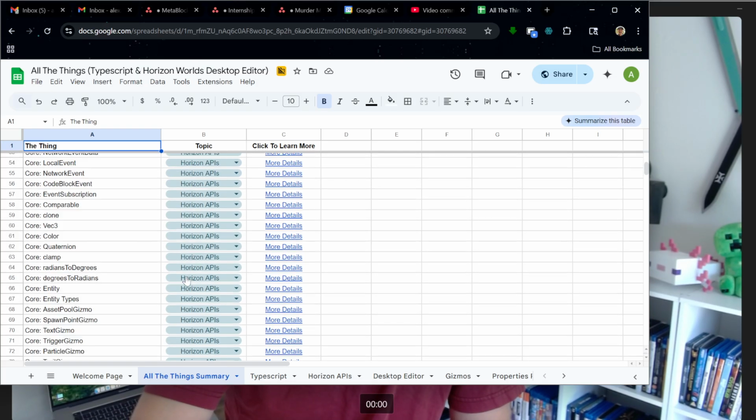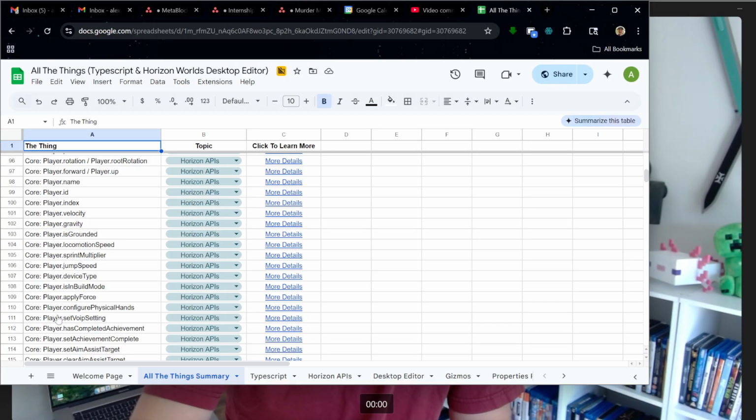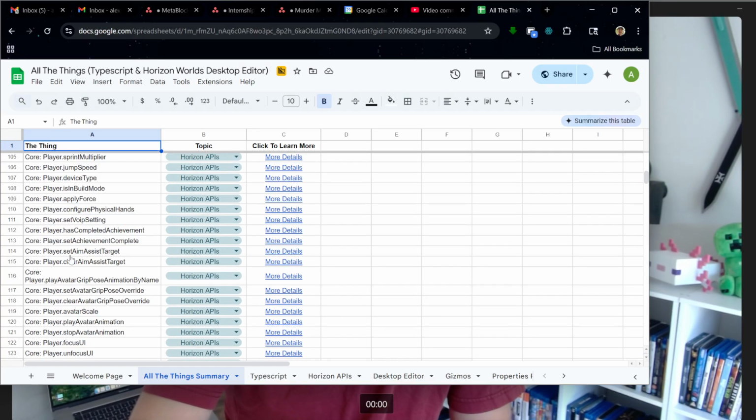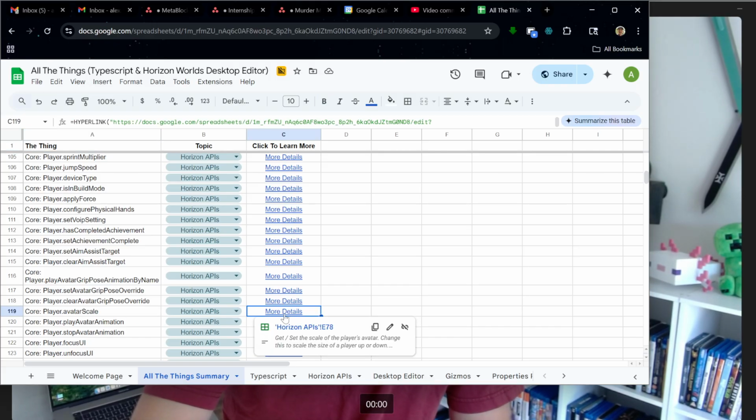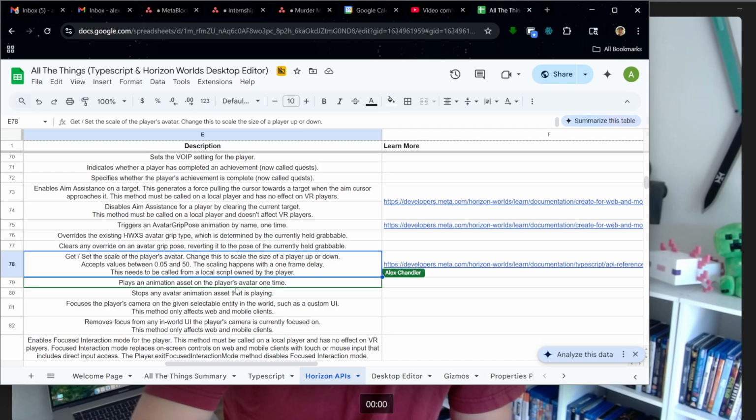When you get into Horizon APIs, you'll find a section in here called Player, and under Player, we'll find player.avatar scale. There it is. And if we click more details, we're going to be able to get to here where it says play. Oh, right. I was like, that says it's me. This is not me. This is one. Get or set the scale of the player's avatar.